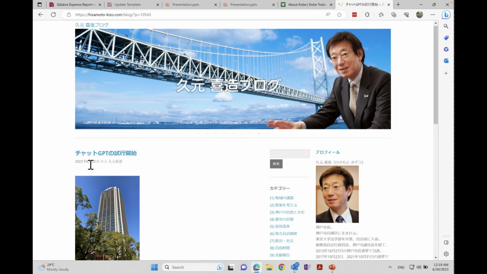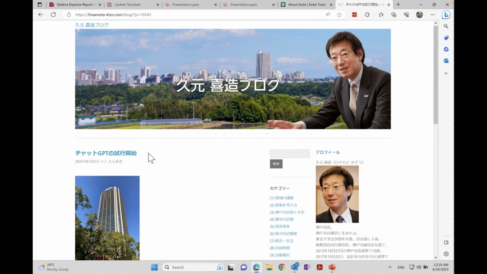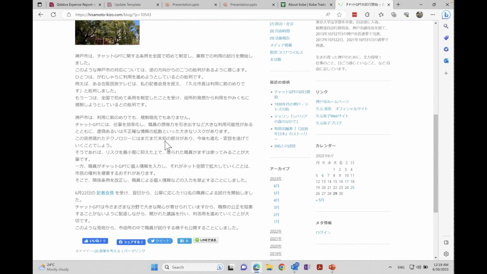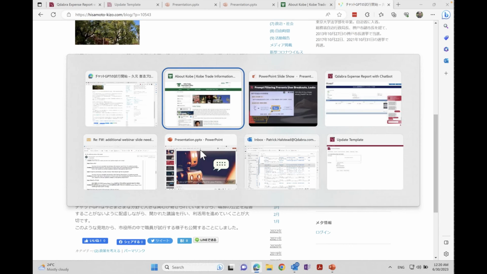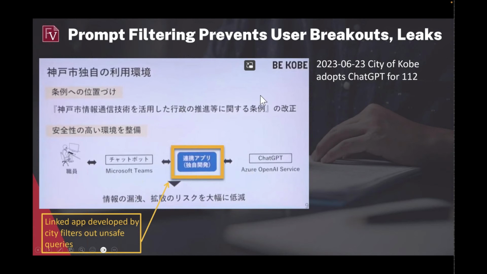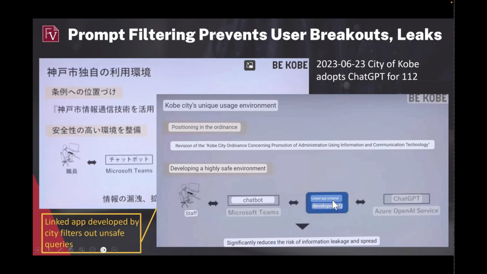And here's his blog in Japanese from just a few days ago saying ChatGPT. And he's basically adopting it. They've gotten a little bit of pushback from other governments, but they're the first adopter in Japan. And what they're doing, actually, is in the Japanese slide from the press conference, they're doing the same thing we're doing. They're adding this intermediate filtering app on top of Teams that prevents data leaking and privacy issues and things like that.